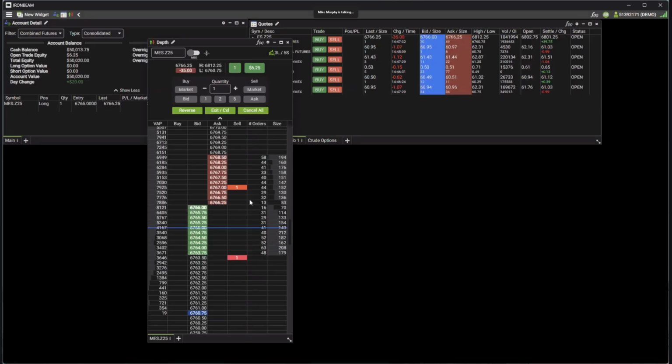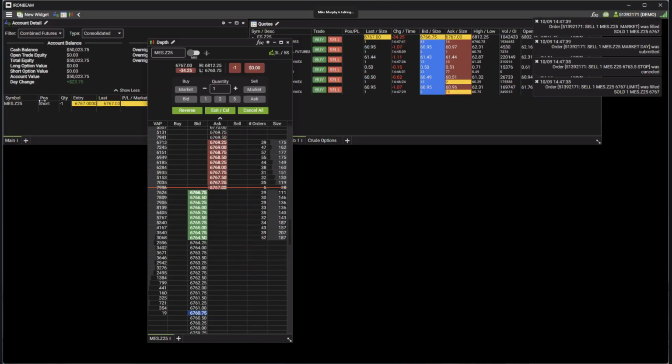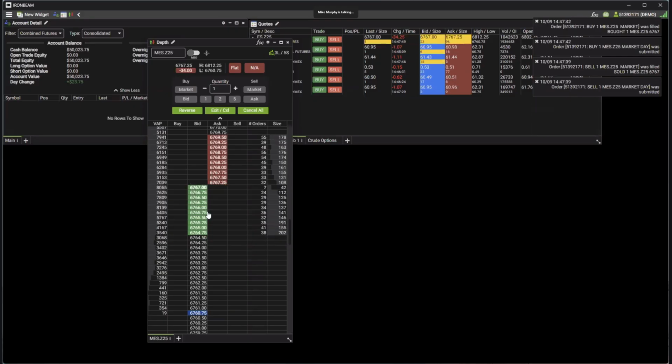And let's say you're happy with where the current market price is and you don't want to wait for your stop to get filled. You can click exit and cancel, and that'll exit your trade at the market and cancel the remaining legs of your bracket order. Oh, we got filled at the same time there.